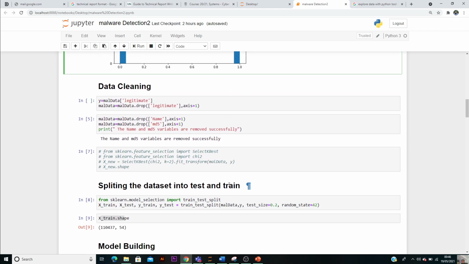So now it's time to clean the dataset. Remember three things here. The first thing is that we don't need to convert or encode this dataset.